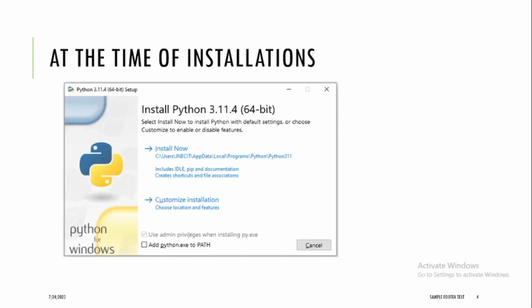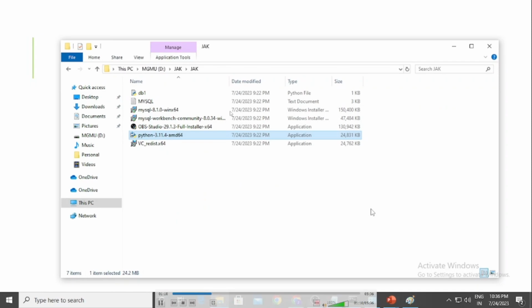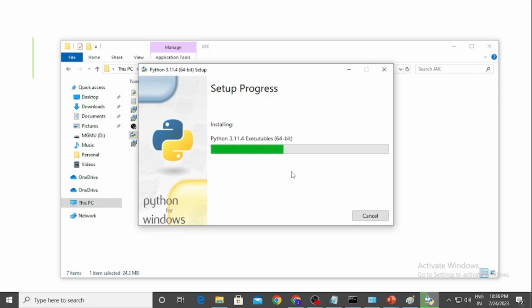At the time of installation, when we click on the Python installation file, see here, add Python exe to path. So here we need to check this, okay, and then click on install now. When we click on install now, our application starts installation. See, this is the Python installation file. I will be clicking on this. Now I have checked add Python exe to path and then install now. The setup will progress and after some time we will get our Python installed.